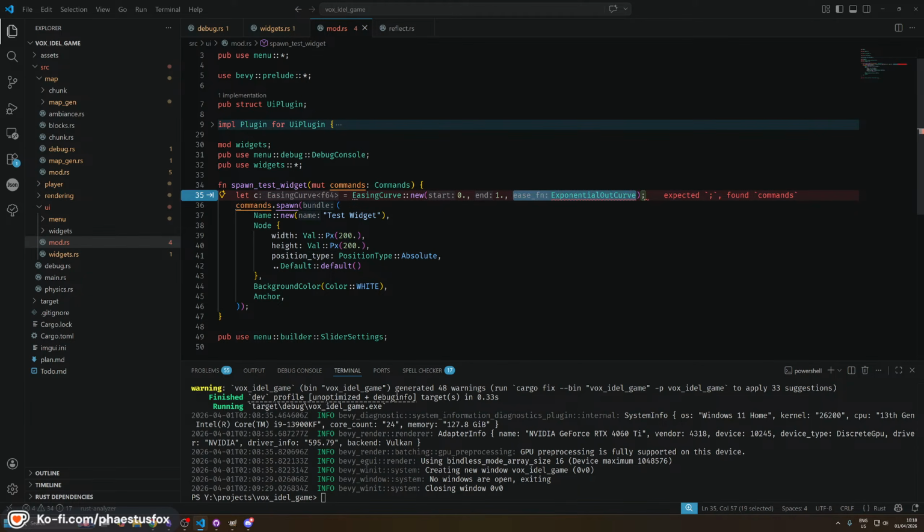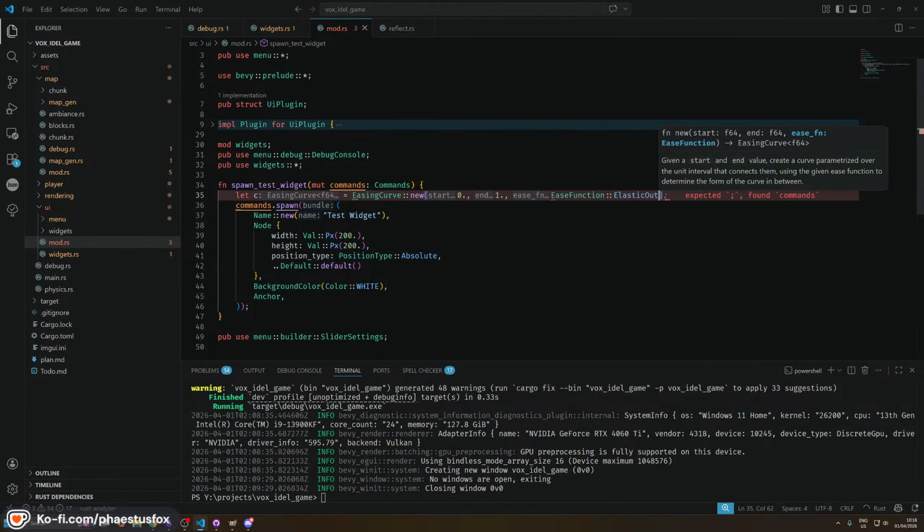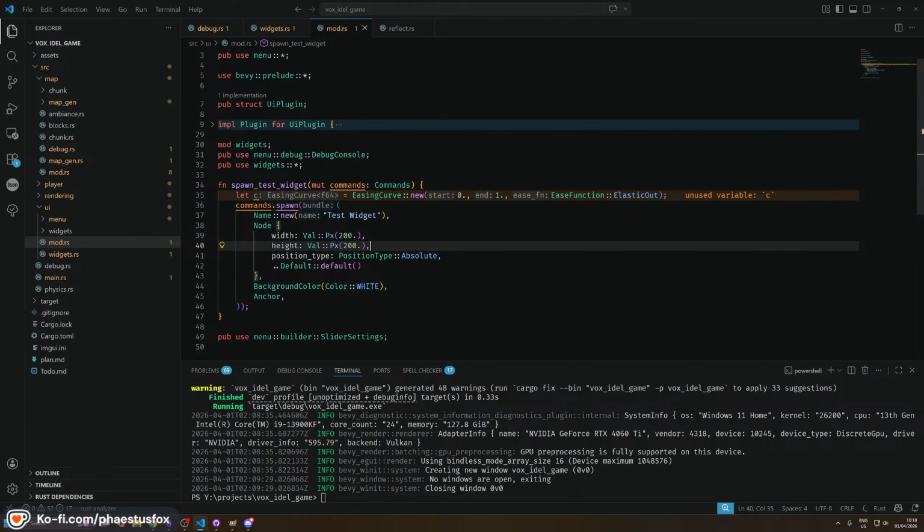Okay. What are you taking? Ease function exponential, exponential out. Elastic out? No. Now that'll do. Right, that's our easing curve. The issue is that the elastic and stuff can go below and above, so there's technically a potential for it to do so.